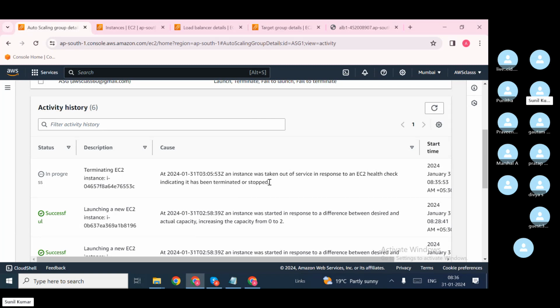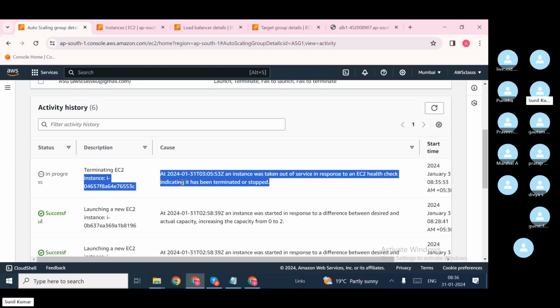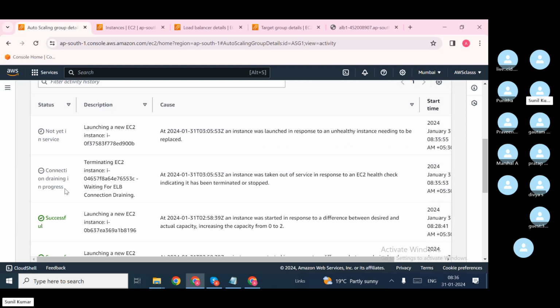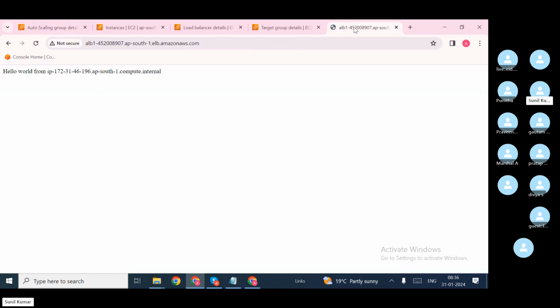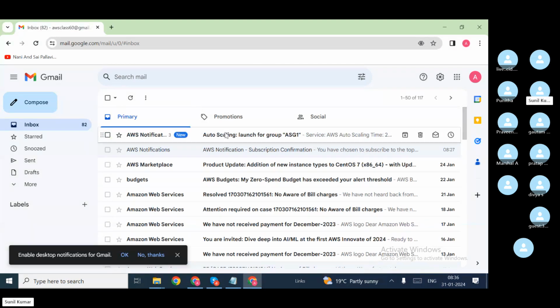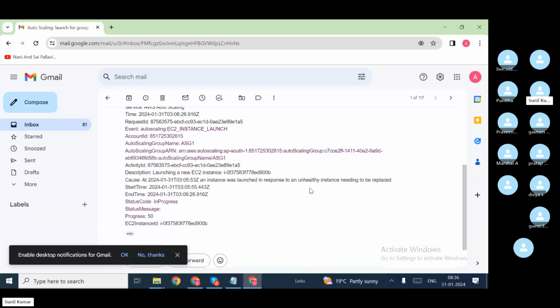Not healthy in the sense it was not able to serve. So now it's checking that it has been terminated or stopped. Connection draining is in progress. Not yet in service. So the new instance started launching. Let me check. See, one more thing updated. Here it is telling: instance was launched in response to an unhealthy instance needing to be replaced. So it is replacing with this 900B instance ID.